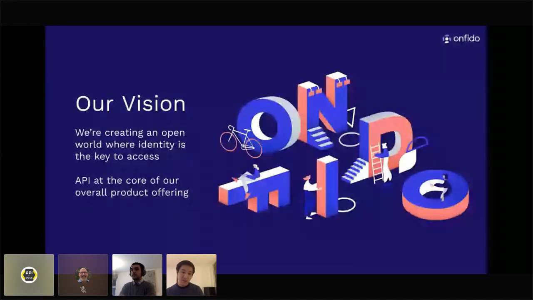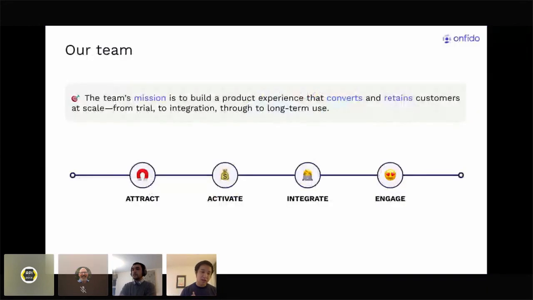As such, we have our API, the very core of our product offering, as it underpins a lot of sign up and verification processes for all of these relying parties and services. As part of this company, we focus as a team on building a great product experience for our B2B clients that attracts, activates, allows them to integrate and engages clients end to end, from the trial at the very beginning to the integration stage, all the way to long-term use, upsell, and upgrades.